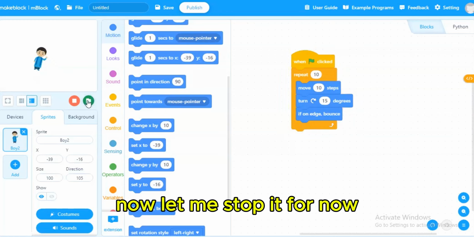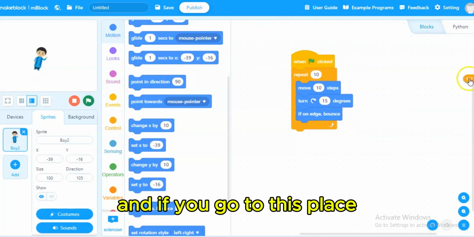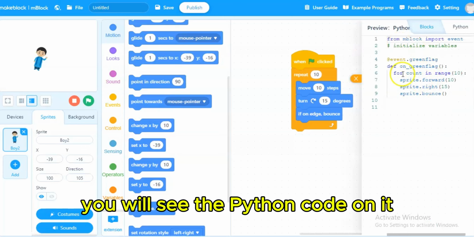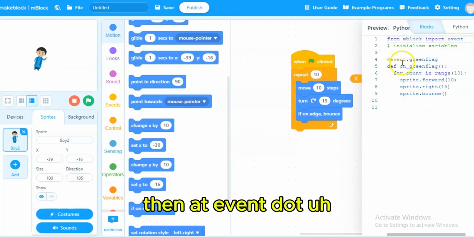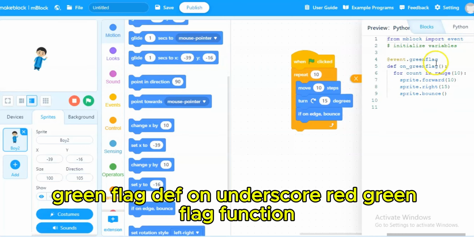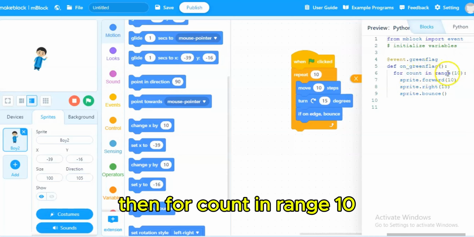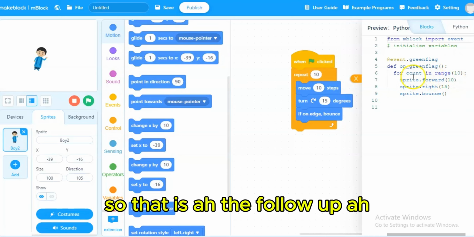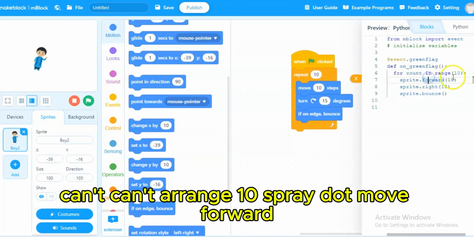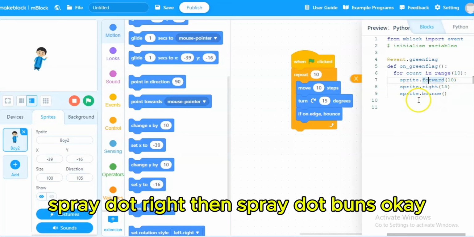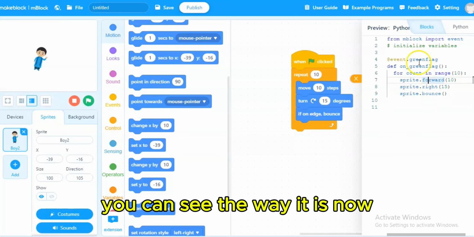Now let me stop it for now, and if you go to this place, you will see the Python code. You can see from mblock import events, then event.green_flag, def on_green_flag function, then for count in range 10. So that is the for loop. This is the for loop, for count in range 10, sprite.move_forward, sprite.right, then sprite.bounce. You can see the way it is now.